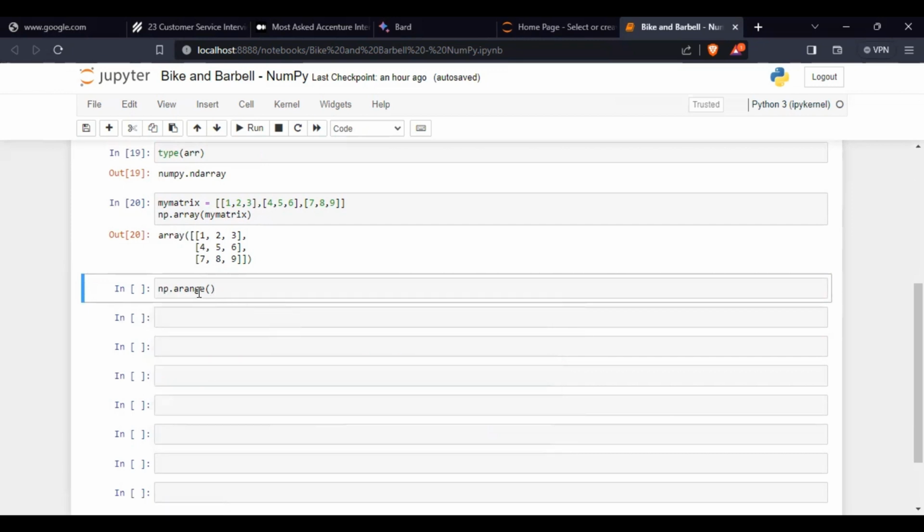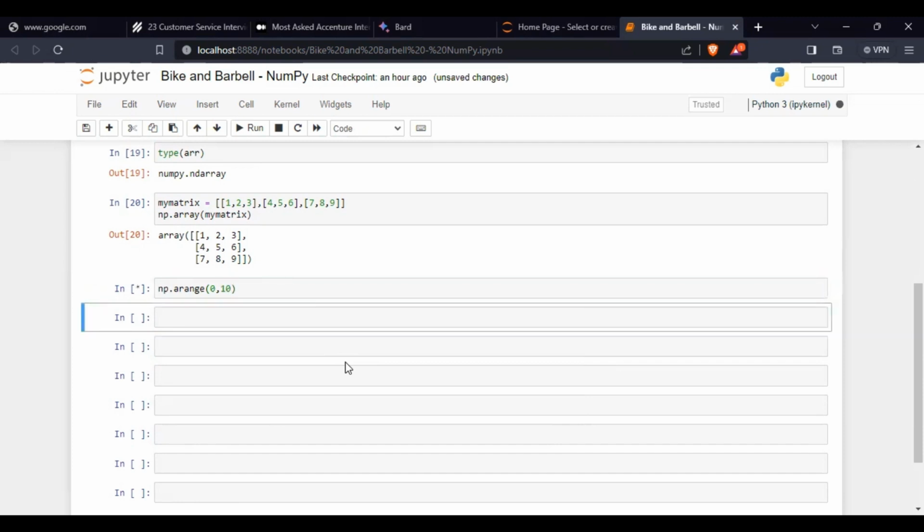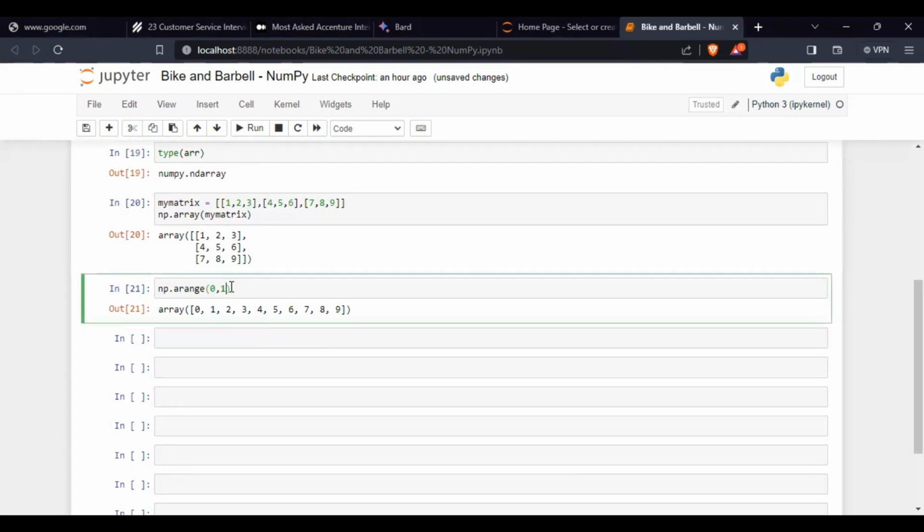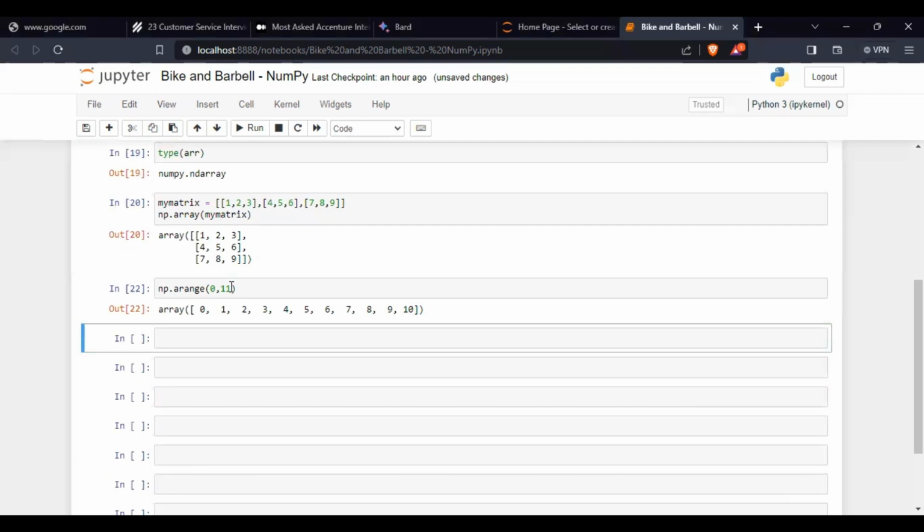I'll show you with an example. If you want, for example, 0, 10, you can see 10 is not included. So if you want 10 to be included, you have to put 11. The last number is not included always. So this is an array, and np.arange is similar to Python range, and this is how we do this.